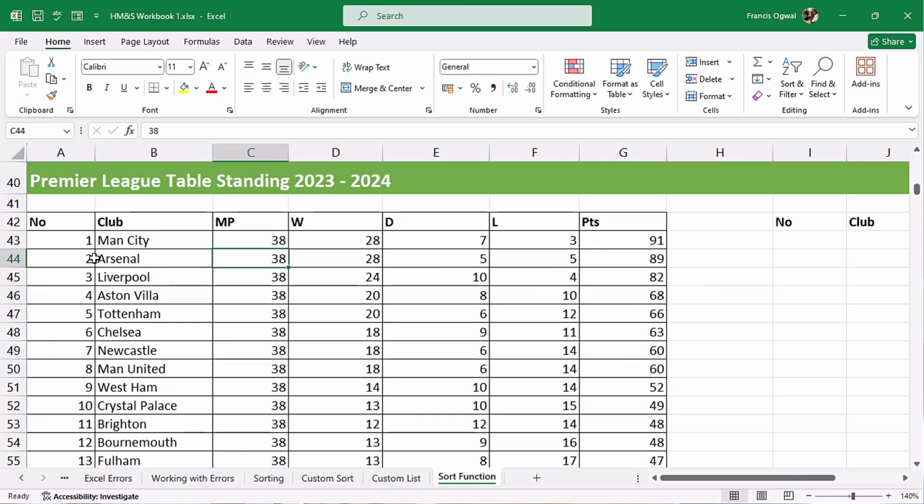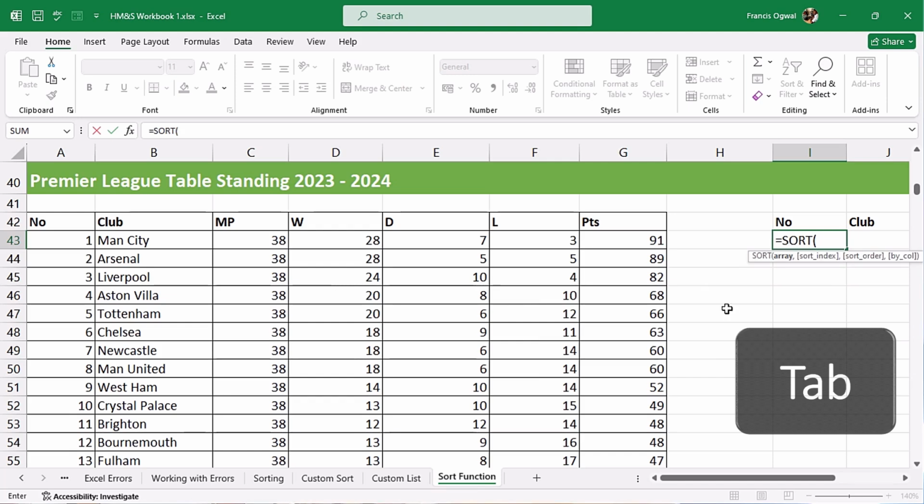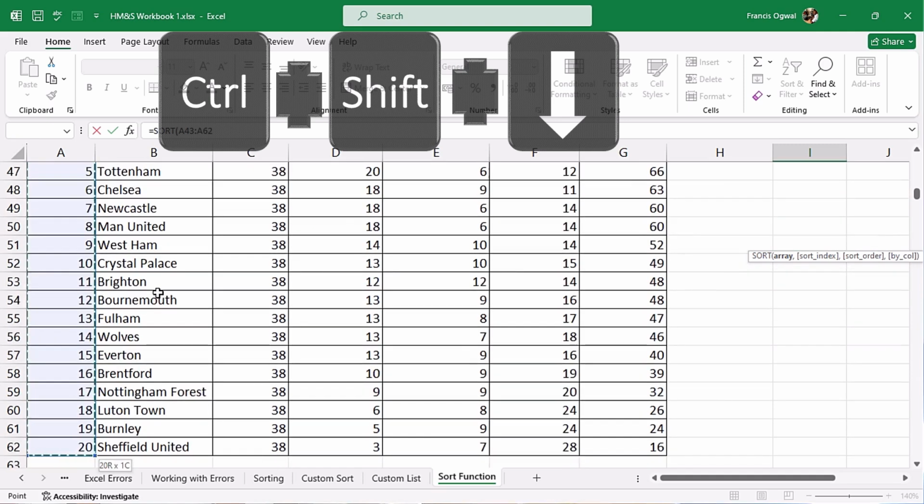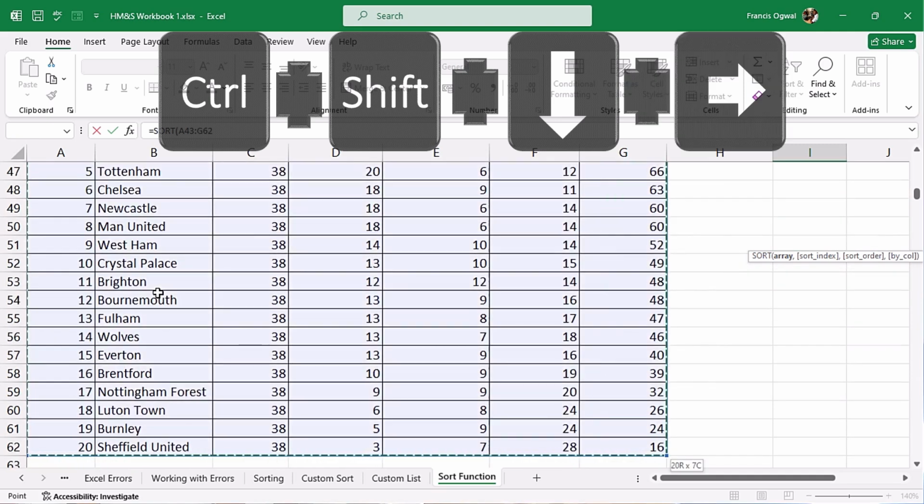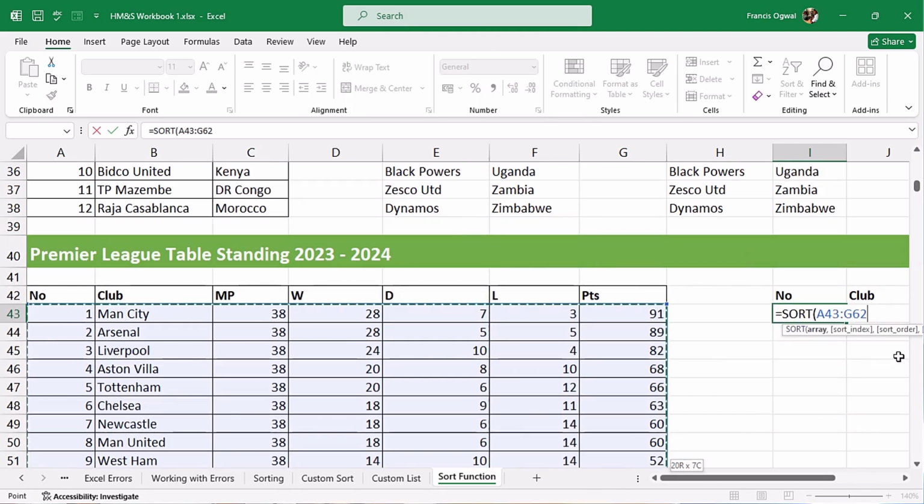In our next example, we have the Premier League table standing for the season 2023-2024, showing the clubs, number of matches played, number won, draw, loss, and then the points. So you come to cell I43, equals to SORT, tab to select it. The array, I'm going to highlight the entire table. So click, Control Shift down arrow to highlight that column, right arrow to highlight the entire range I want, Control Backspace to go back to the active cell, that is the cell where I'm putting the formula, comma.